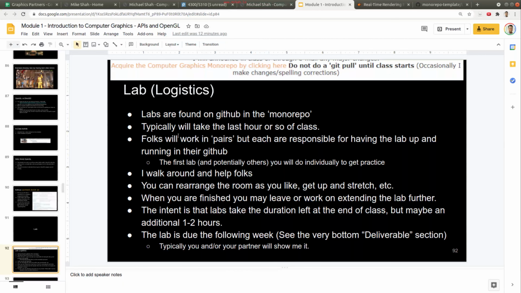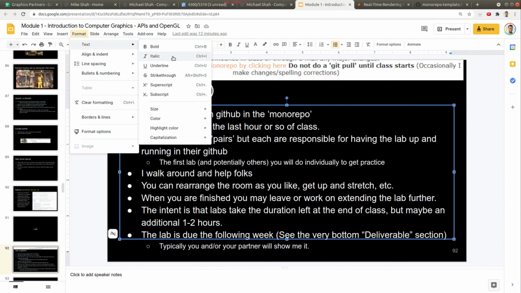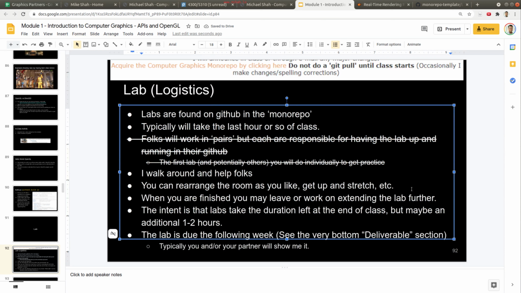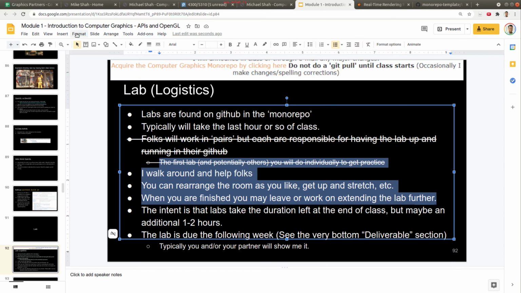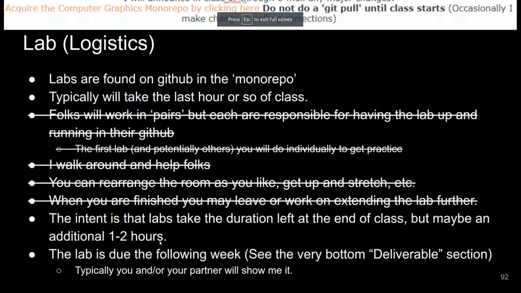Since we're online, we're doing all the labs individually. So I'm going to just cross this out right now just so you're aware of that. Labs you'll do yourself, and so on. Since we're not online, we're just going to strike out most of this. But the intent with the lab is it'll take you about an hour or two to get completed. And if it's taking you much longer than that, please reach out to us, okay?